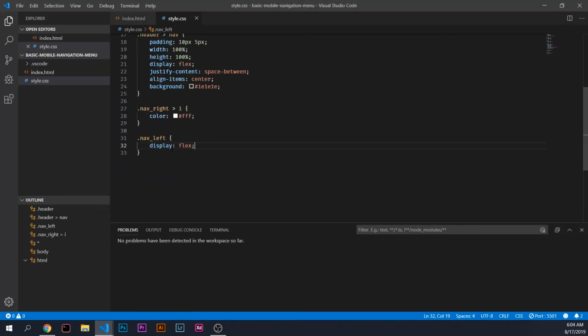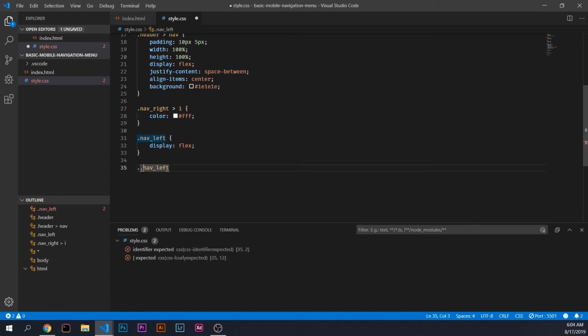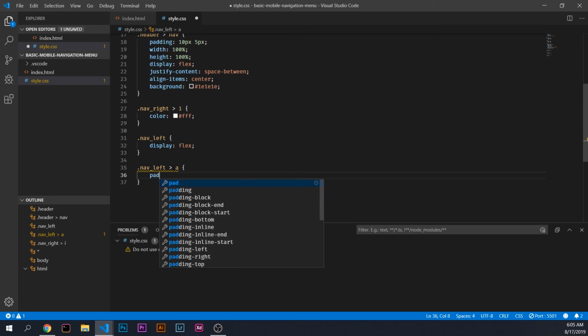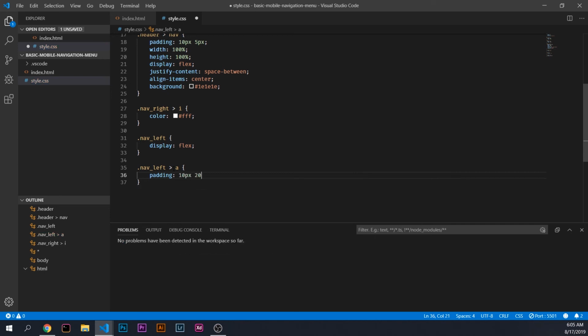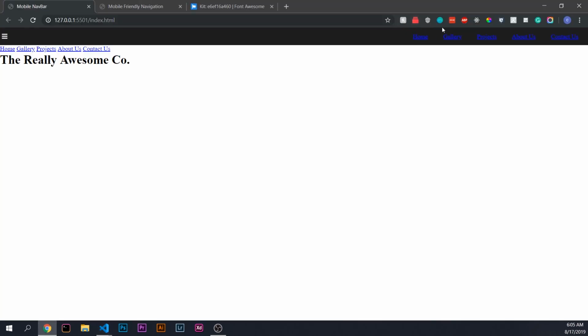And then we can style the anchor tags here now as well. So we'll use the selector nav left, and then all of the anchor tags within the navigation left class or div. Okay, so they don't have any padding, so let's go ahead and give them a little bit of space to breathe. We'll do 10 pixels top and 20 pixels left and right. And then we'll give them a nice rectangular shape and some nice spacing as you see here.